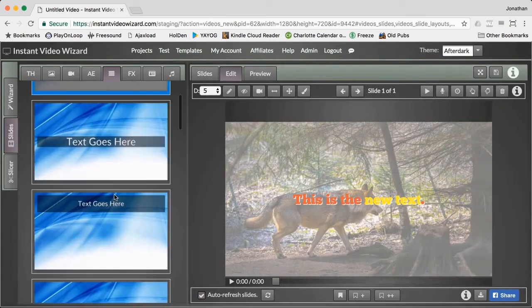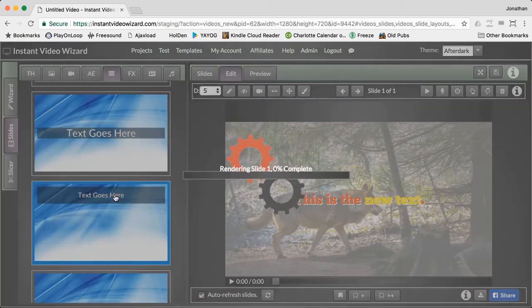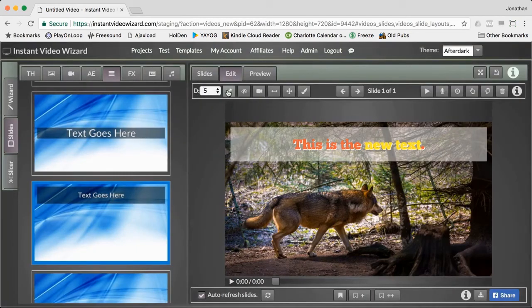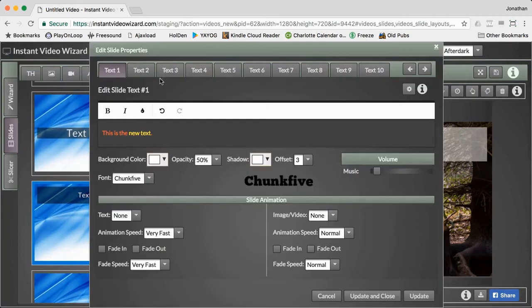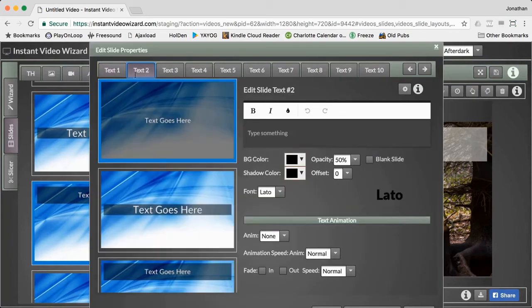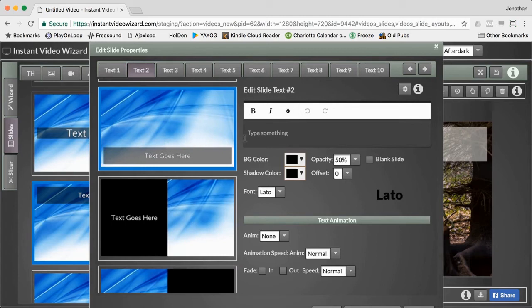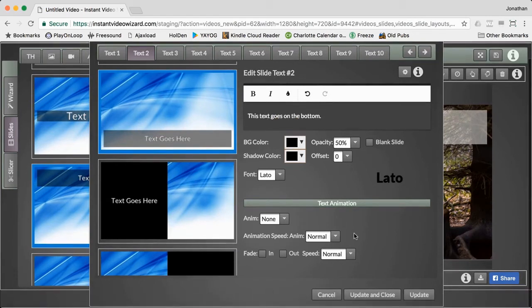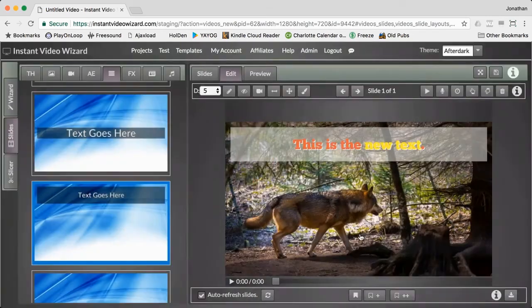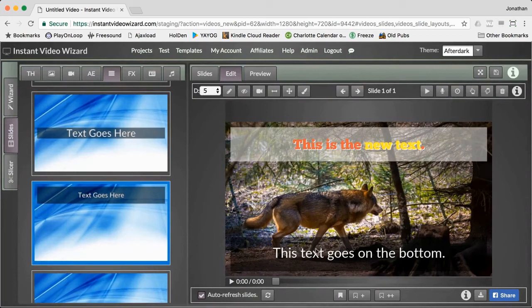Okay, now let's move that text up to the top. A simple click and it does that. And let's add a second line of text. When we go to the Text To tab, we can have up to 10 sets of text. We're presented with the layout. So I'll select the bottom layout and say this text goes on the bottom. And then click Update. And now we have 2 pieces of text.